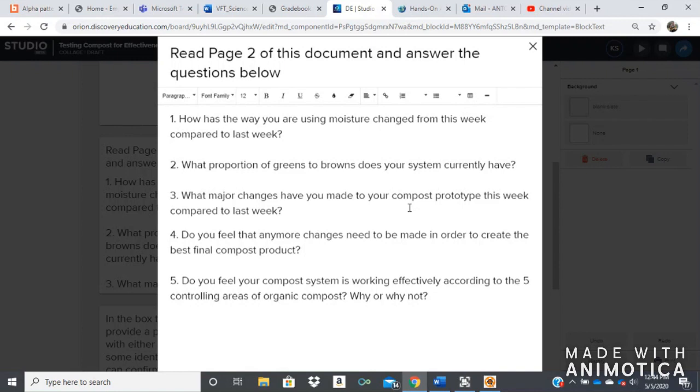Number 5, do you feel your compost system is working effectively according to the 5 controlling areas of organic compost? Why or why not? Please use support from page 2 of this document to support your answer. What is going on with your compost? Use evidence from that document to support your response. Is it effective? Is it not? As I mentioned previously, I'm not expecting it to be effective. And if it is, more power to you. You got it right the first time.